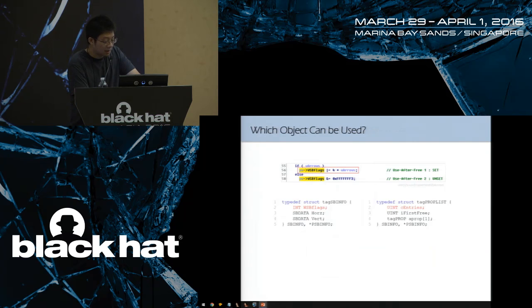There are actually two options available to trigger a use operation after the call to destroy window, namely set and unset. We can see here before. This one means set, and the end maybe means unset. So this one is better. So we choose this code branch.